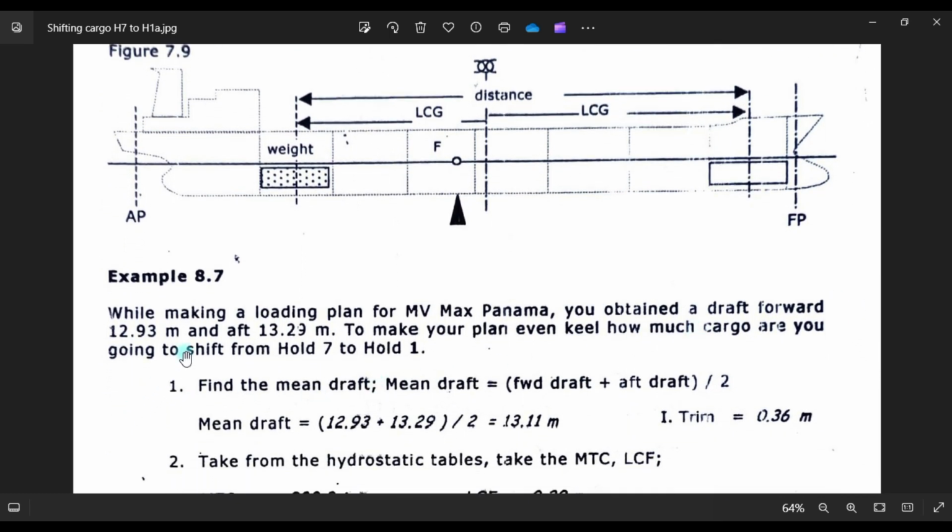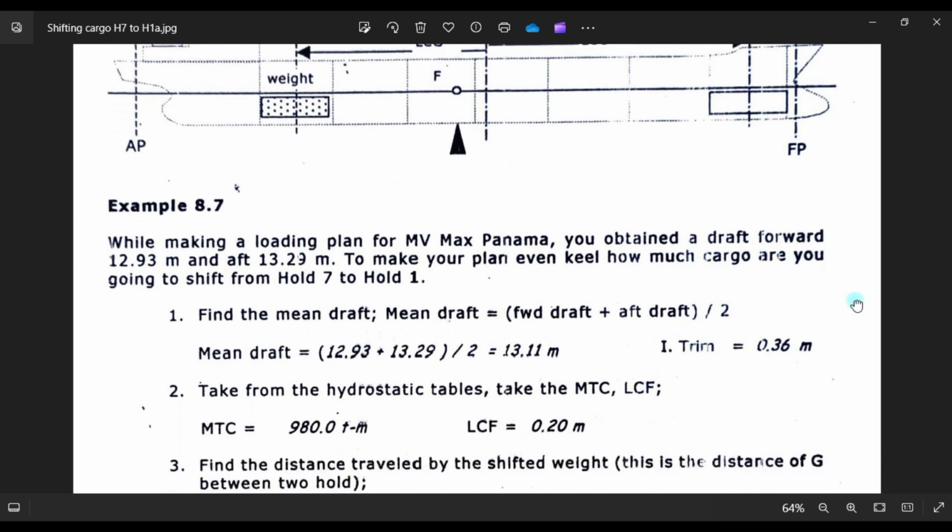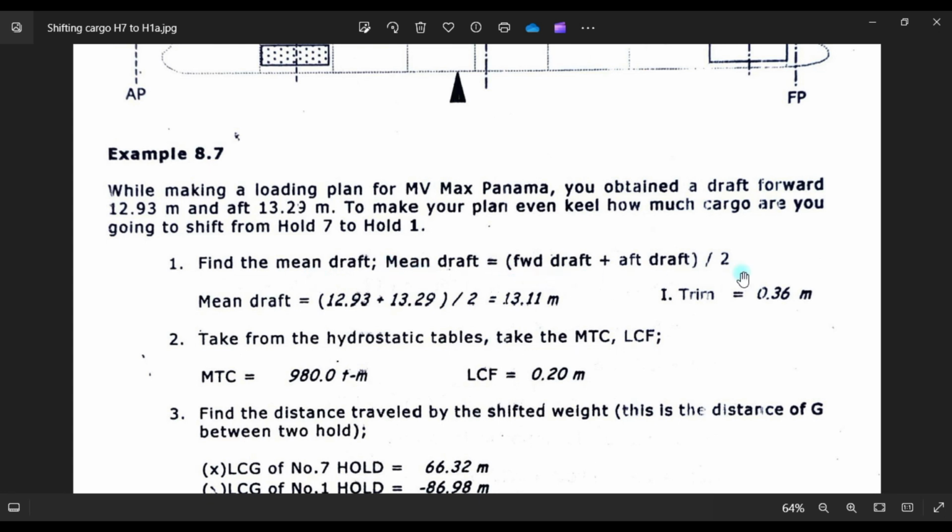So let's proceed to the problem. While making a loading plan for your vessel, you obtain a draft forward of 12.93 and aft of 13.29. So you are trimmed by the stern because you have a bigger draft aft and a lighter draft of 12.93 forward. To make your plan even keel, how much cargo are you going to shift from hold number 7 to hold number 1? Meaning from this draft you want to make it even keel. So it says find the mean draft forward and aft.